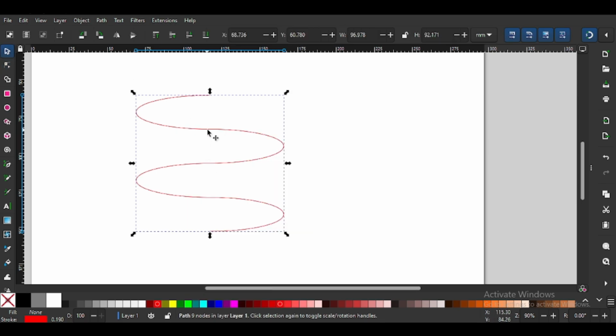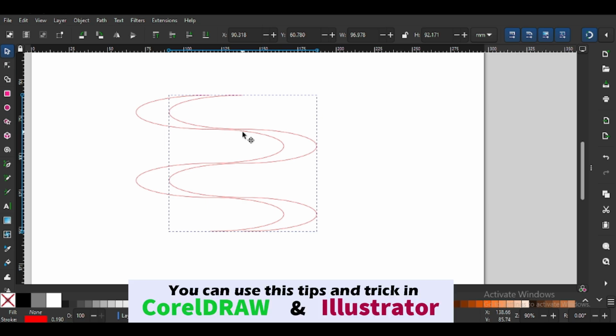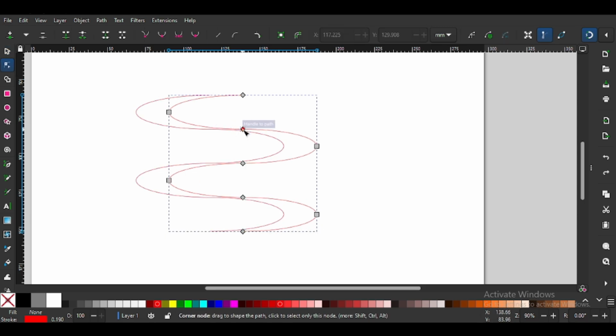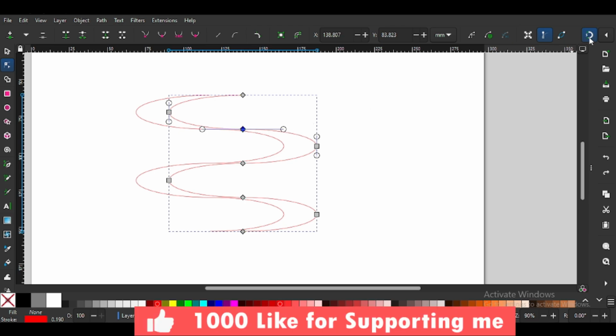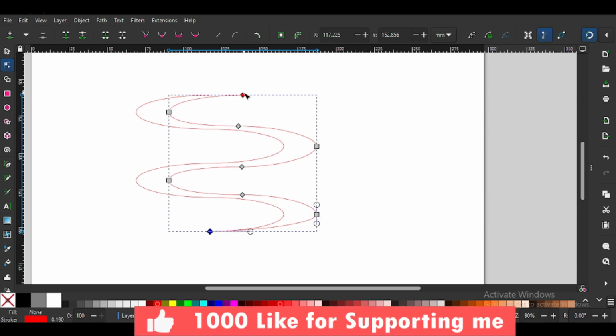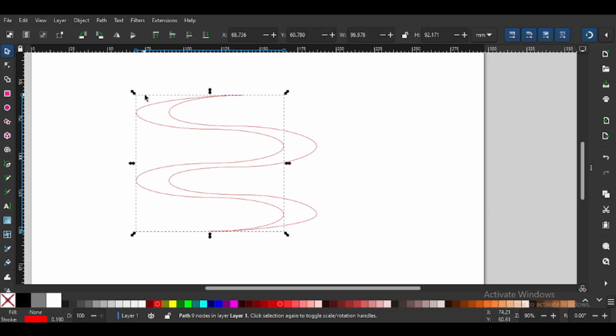Now duplicate this object and adjust like this. Now use node edit tool to modify this object. Disable the snapping option, modify it like this. Snap these two nodes, snap this node with this node.